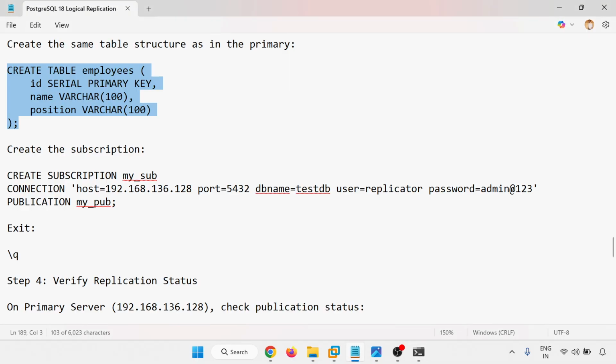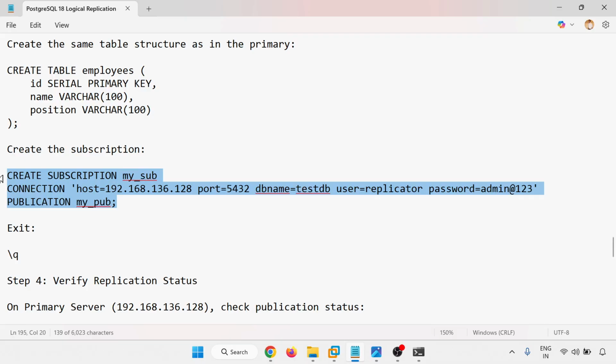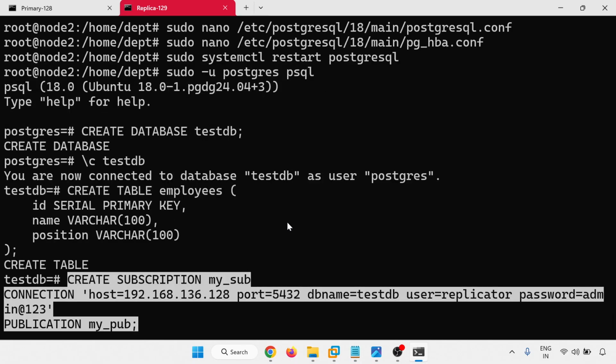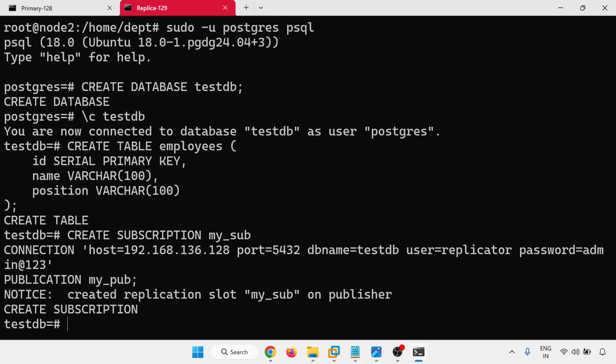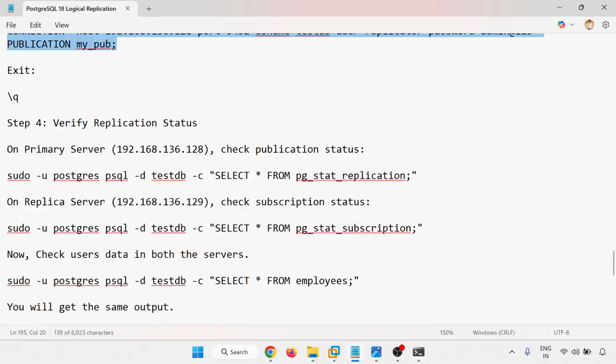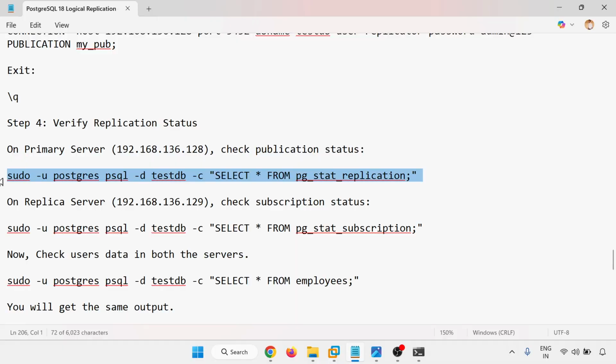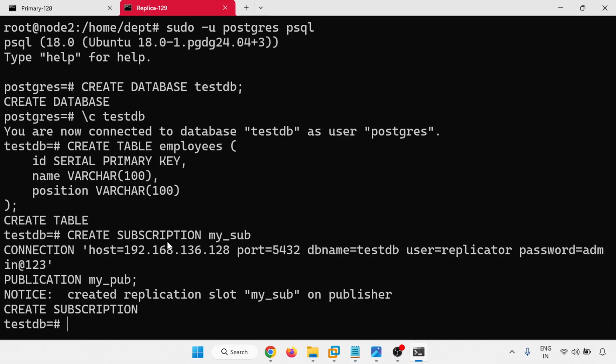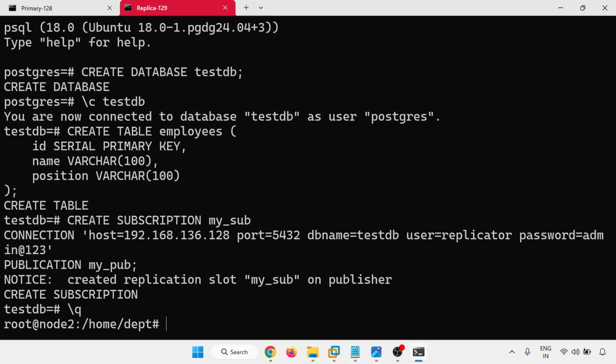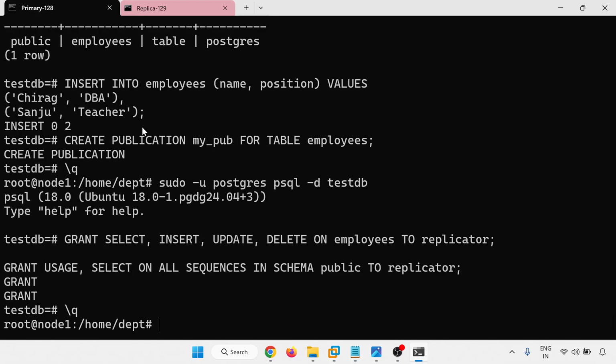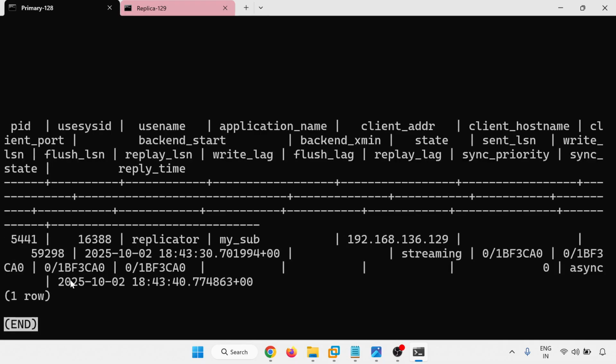Now create the subscription. I'm not inserting any data on the secondary server. I'm only creating this. So this one also done. Now verify the replication status. So in 128, just run this query and check this one. So exit from this, go to the primary server, run this one. So we can see there is a replicator, my subscription is there, and 129.